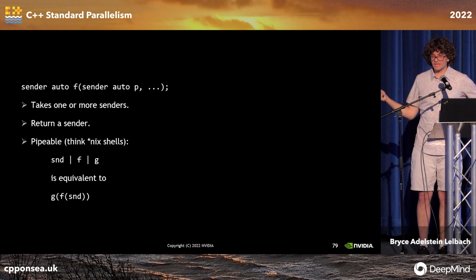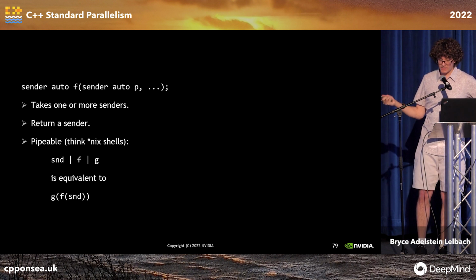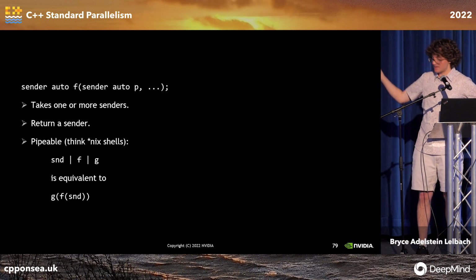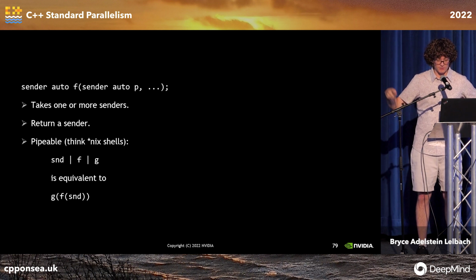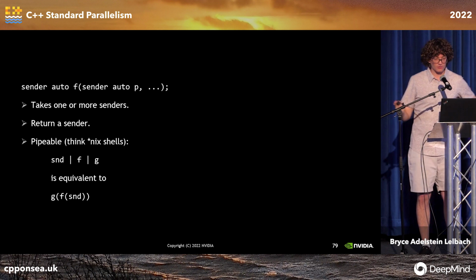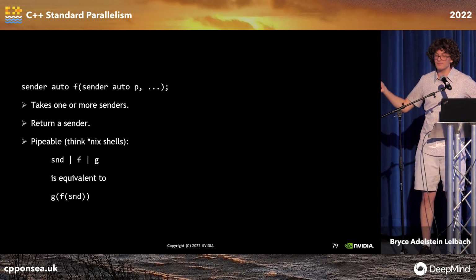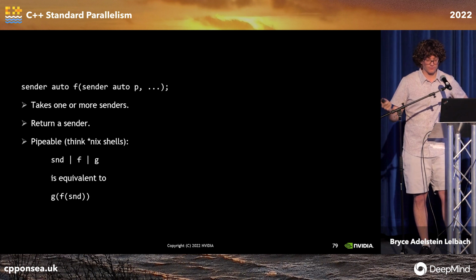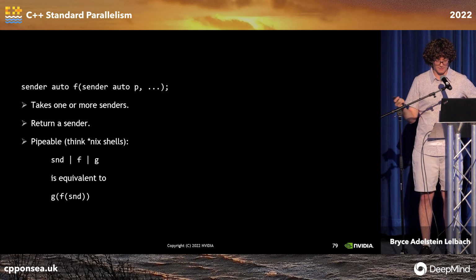So most sender adapters are pipeable, just like range adapters. The semantics are similar to Unix shells, so sender | f | g is equivalent to g(f(sender)). So languages like Haskell and APL call this point-free style. The primary input argument is not explicitly named. And this syntax is essential for the elegant composition of senders.